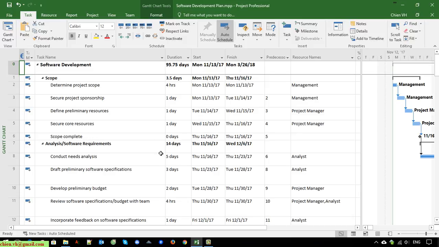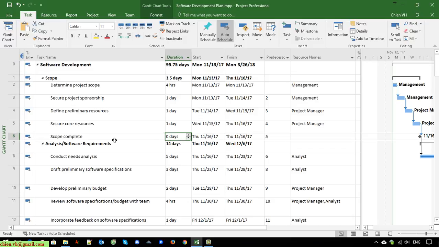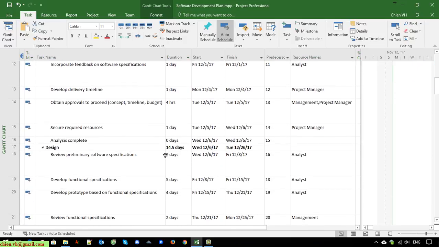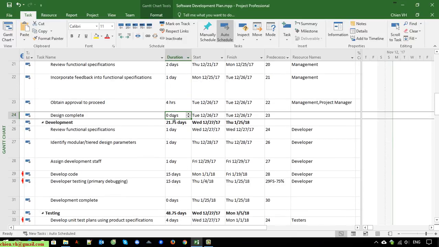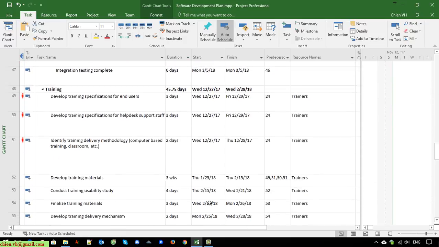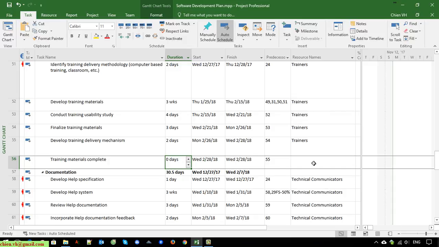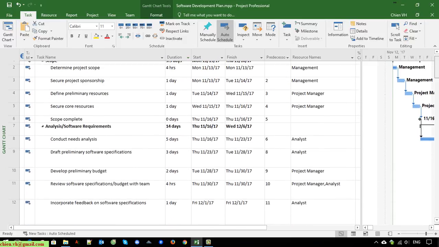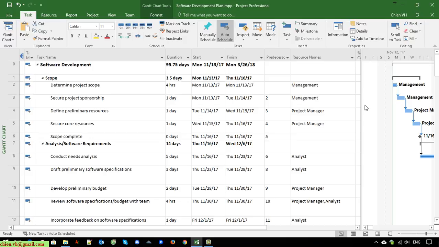So now when you scroll down here, you can see we have some tasks in this timeline which have the duration of 0 days. It means this one is a milestone in the project timeline. And scrolling down here we have another one, milestone 2, milestone 3, 4 and 5. Okay, so here we have some ways to manage the milestones in the project.